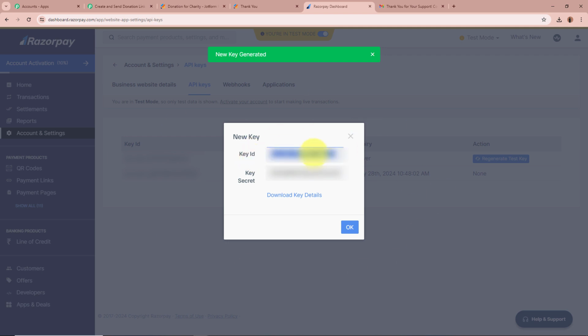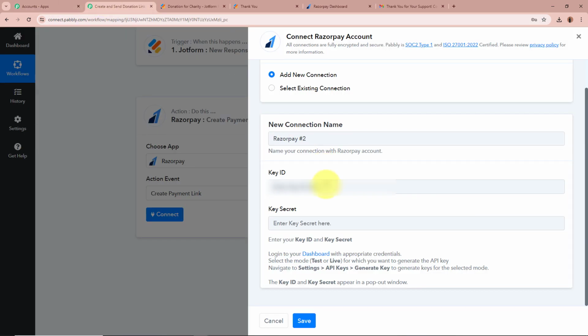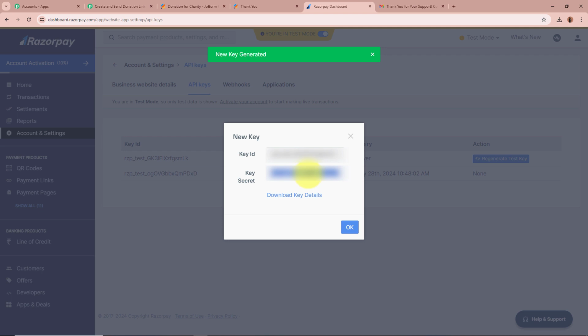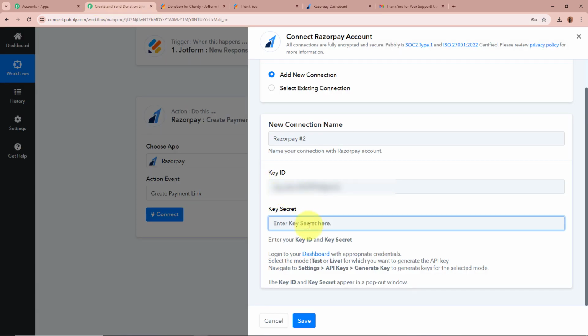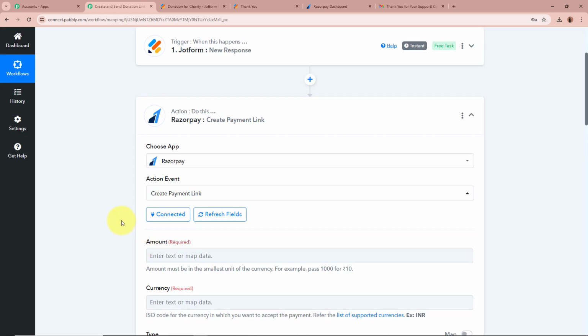We're going to copy the key ID from here and paste it in Pabbly Connect. Next, it is asking for the key secret. We are going to copy the key secret from here, paste it in Pabbly Connect, and then click on save. As you can see, we successfully connected Razorpay to Pabbly Connect.